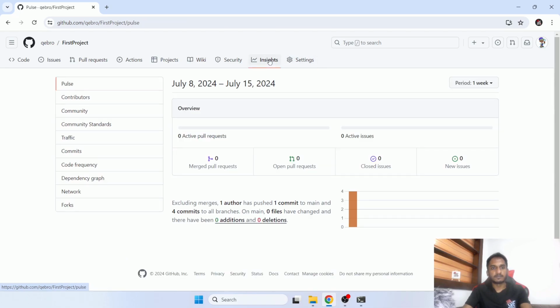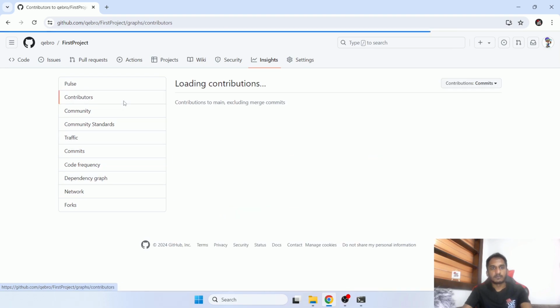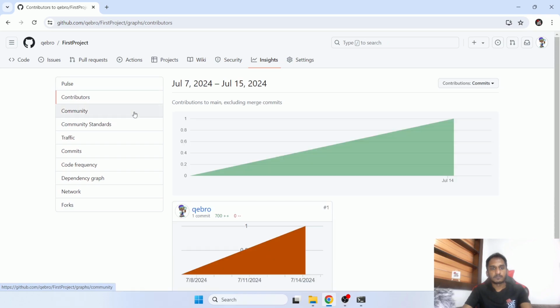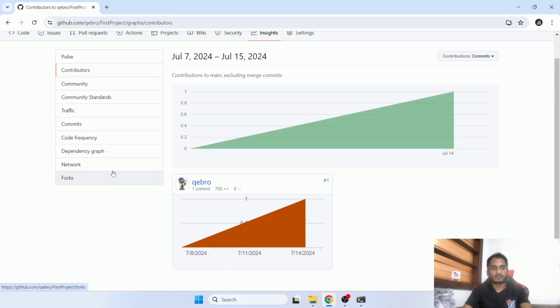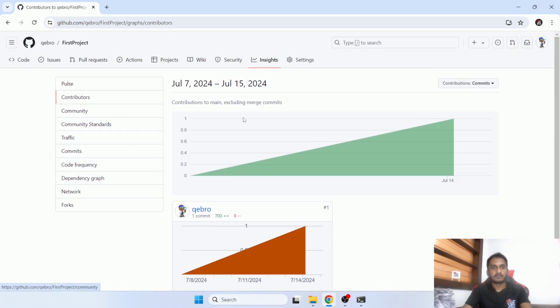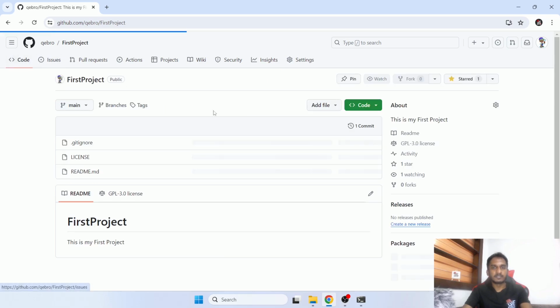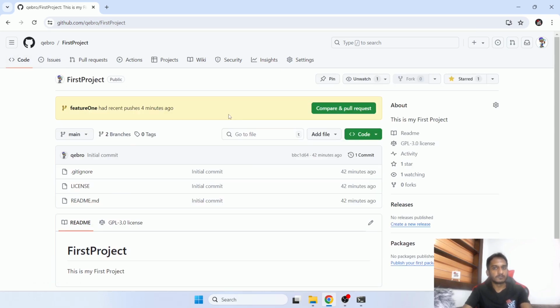And if you go to the insights, you can see all the information related to this repository, the contributors. Likewise, those information are there. After doing some more changes or commits, you can see good graphs here. Yeah, so those are the basic things related to your repository part.